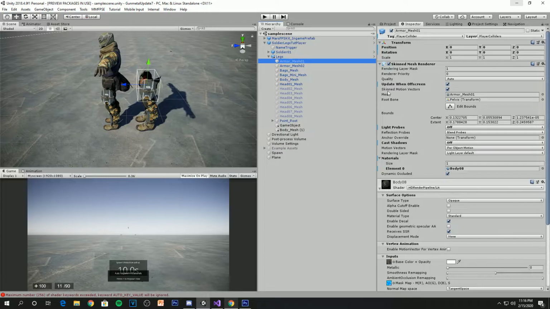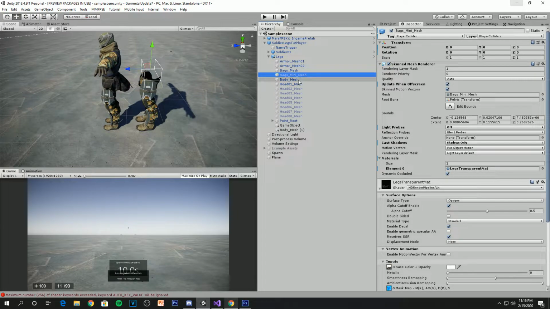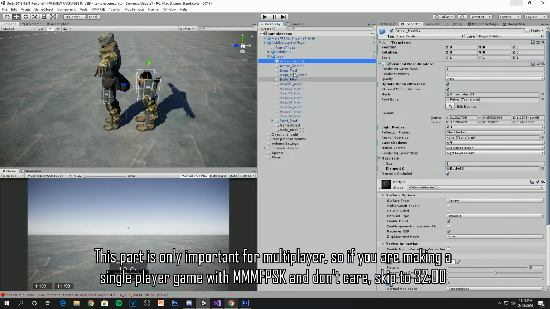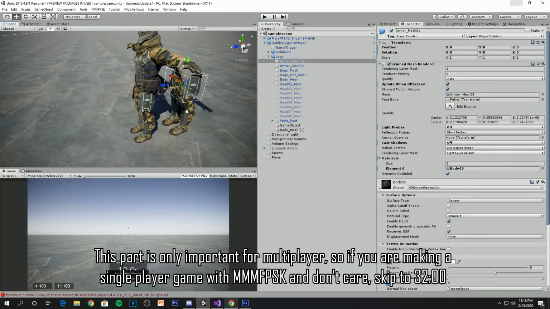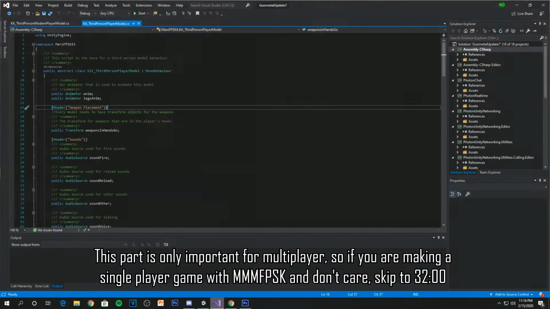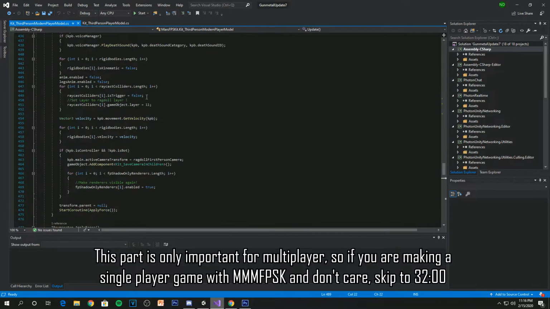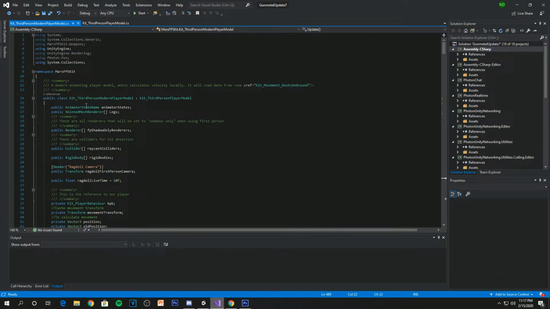But there's one extra step if you want this to be playable in your game and other players not be able to see the meshes that you duplicated and have behind your player. So we're going to edit a little bit more code. Up in the third person modern player model script, you're going to want to find where we made that line of code earlier that says skin mesh renderer legs, and it's an array of skin mesh renderers.